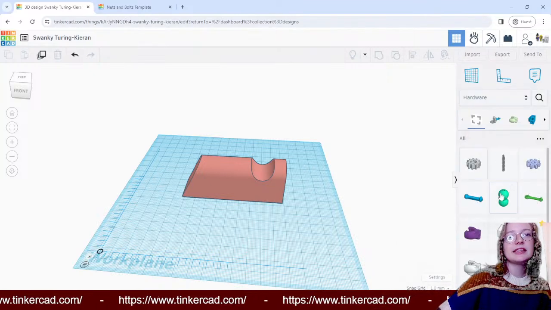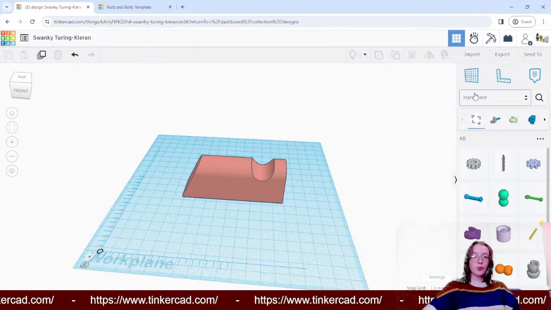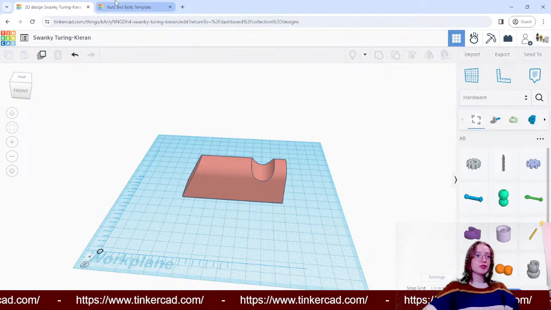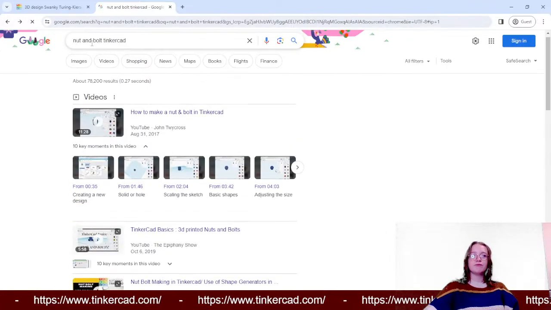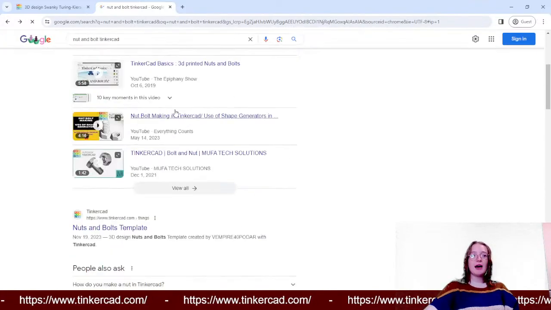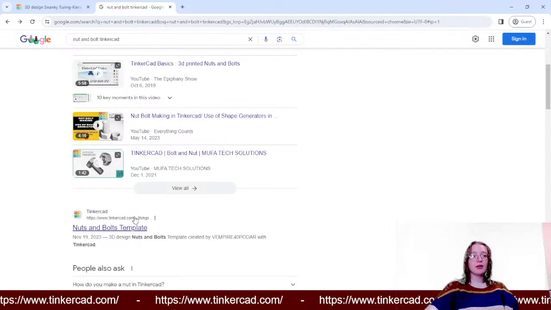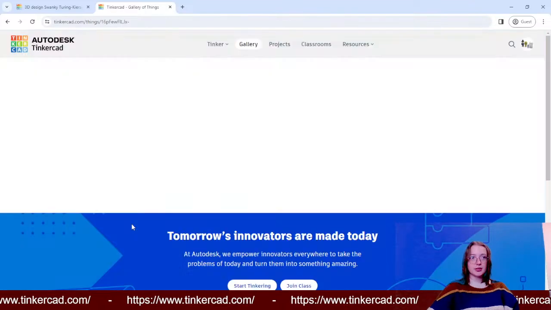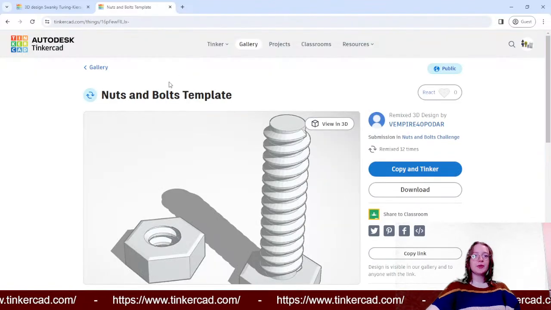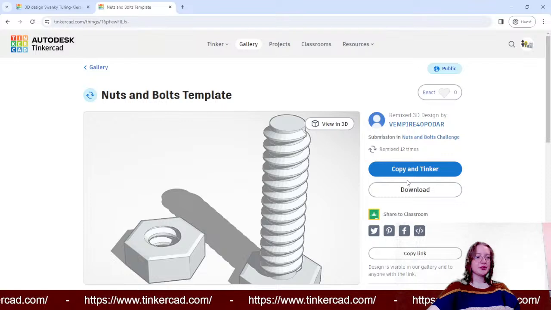They might have some interesting things in hardware. However, what we're going to do is we will actually have the option to just search up nuts and bolts TinkerCAD. So in order to find the one that I found over here, you can just go ahead on Google and search up nut and bolt TinkerCAD. And you will have a whole bunch of options, including videos on how to do it yourself, but also templates that have been created either by TinkerCAD staff or by other users that are free to use. So for example, we've got this one here. And this is the one that I'm going to be using today.